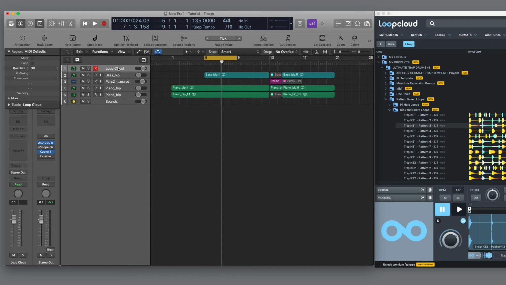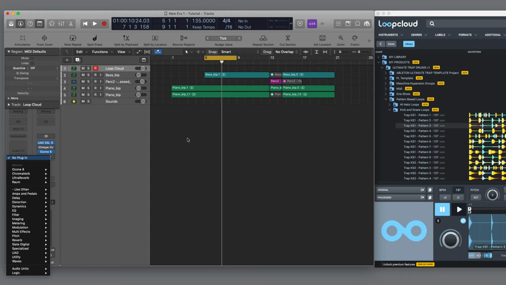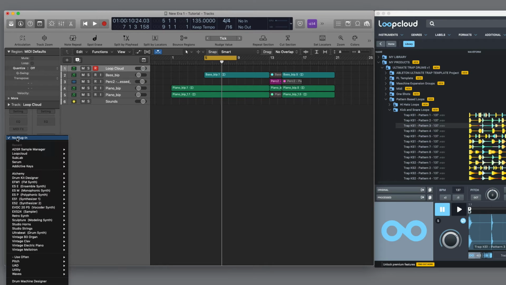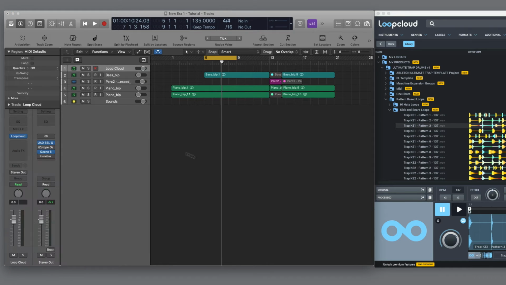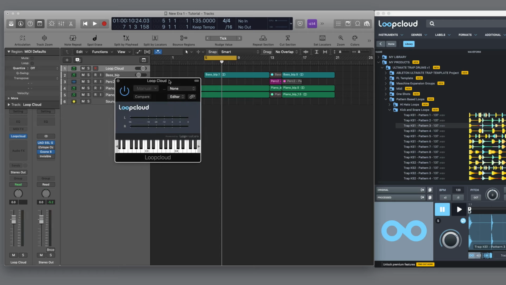First thing you do with Loopcloud is you create another track, and you're going to add the plugin. So once you install Loopcloud, there's a plugin, and there's also the standalone software. This is what the plugin looks like. All it is just a way for the sound to enter your DAW, and also for it to tell the Loopmasters program what tempo you're in, so that way it can sync.